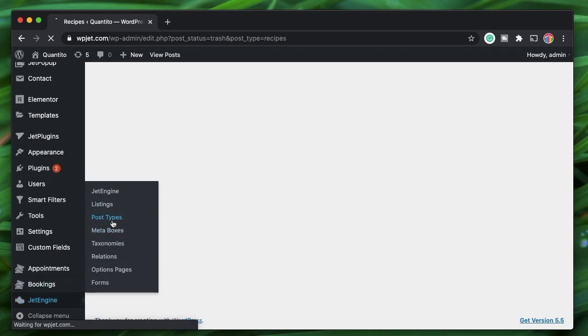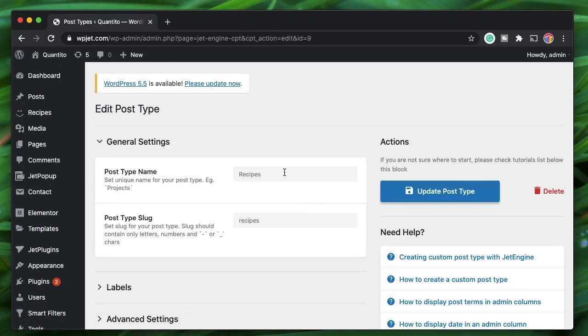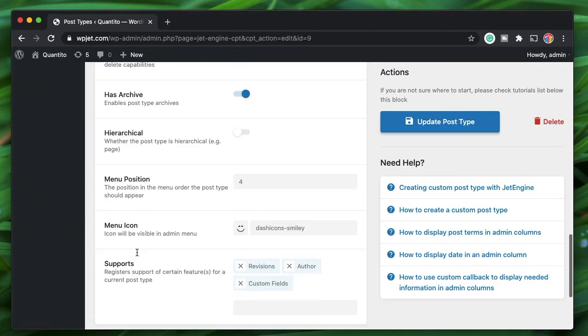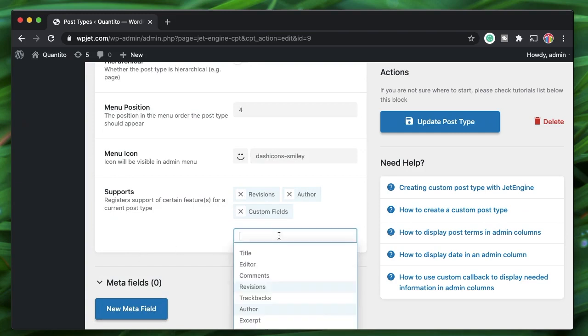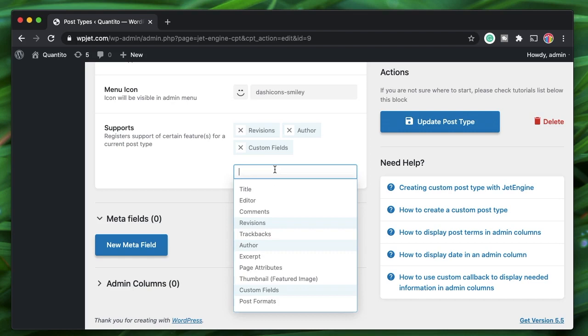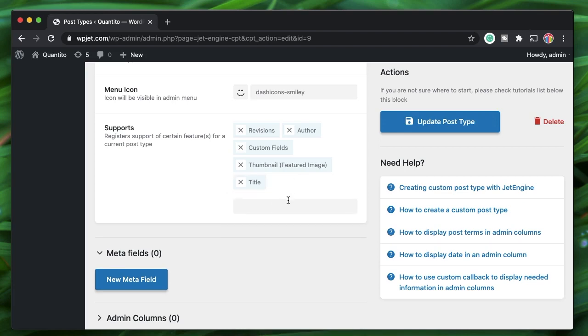So we just created a custom post type and we added custom fields. I want to modify our custom post type a bit. I forgot to add the slug, and I'll just click on advanced settings, and under here we'll add featured image, we'll add title, right? And I'll update the post type.